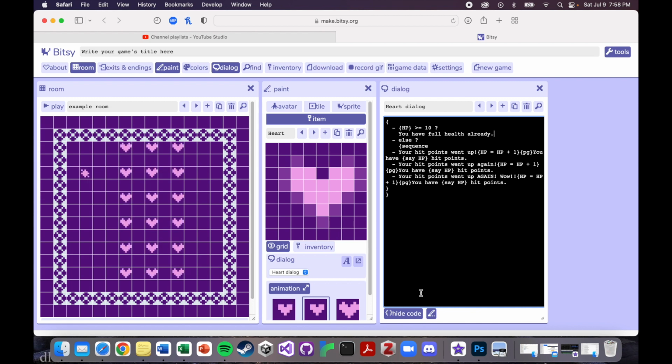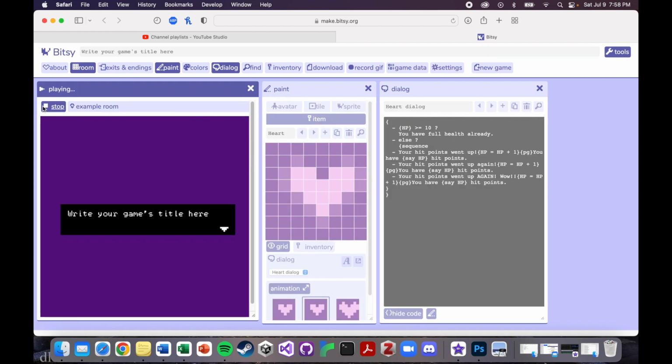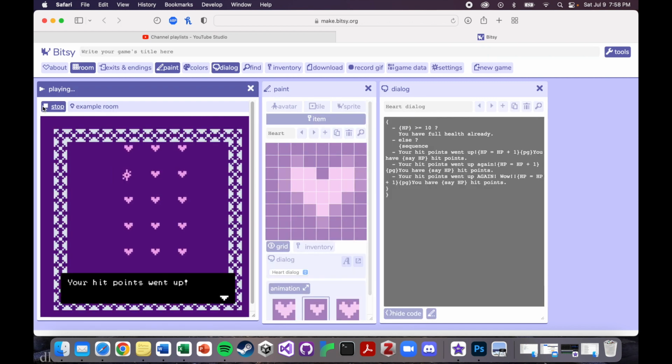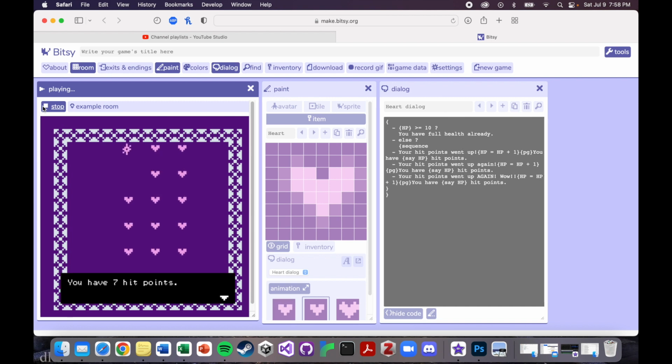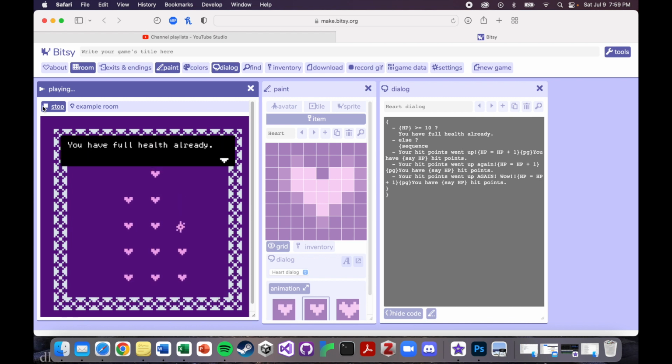So let's see what that does. Your hit points went up, you have 6. Your hit points went up again, you have 7. Your hit points went up again, wow, you have 8. Your hit points went up again, wow, you have 9. So it looks like that last item in our sequence is just going to keep going forever, and that's okay. You have 10 hit points. You have full health already.